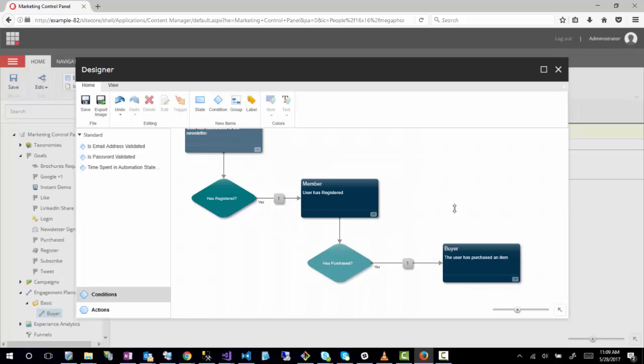This could trigger, if you have other systems integrated with Sitecore, you could have engagement plans that are cross or omni-channel, as they say. So you could pull in social into this, you could pull in email, you could pull in maybe a call center if you had something like that.